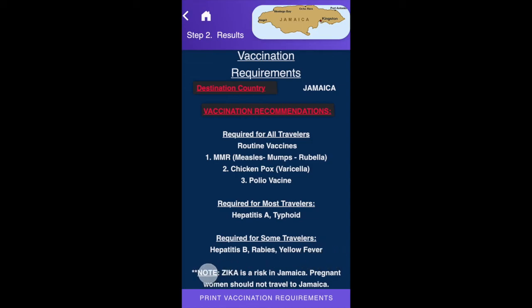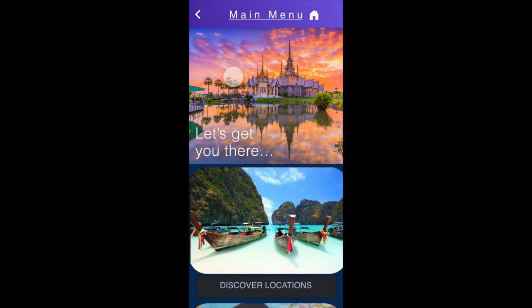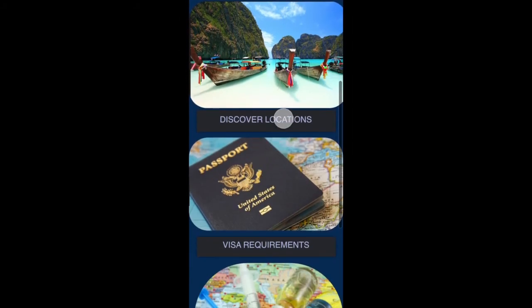They also have this special note that Zika is a risk in Jamaica, so pregnant women should not travel there. And then again, at this button at the bottom of the page, the user will be able to print the requirements. So now we're back at the main menu using the home icon.